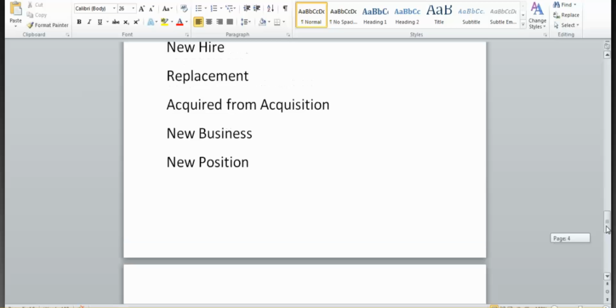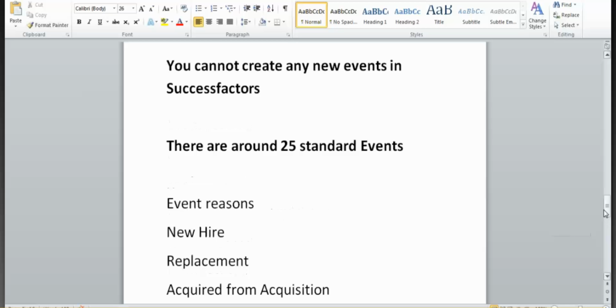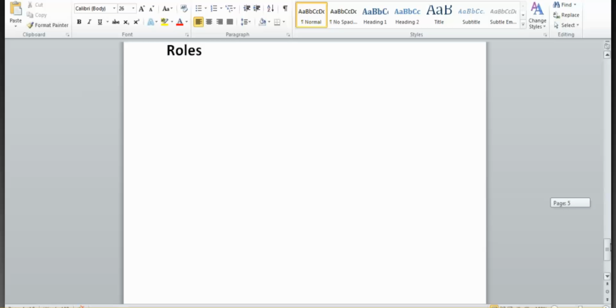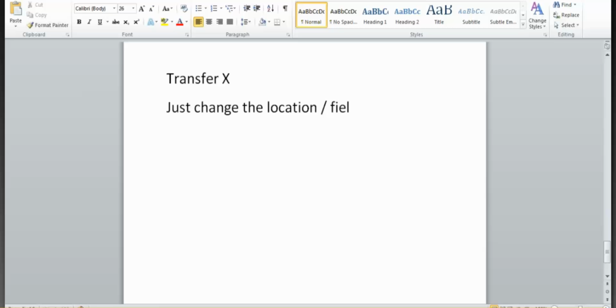As I said, we create event reasons in SuccessFactors. And unlike in SAP, I don't say I'm doing a transfer. What I do here is I just change the location or fields, whatever is important, and the system triggers the event. This is how it works.